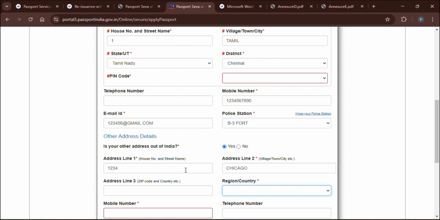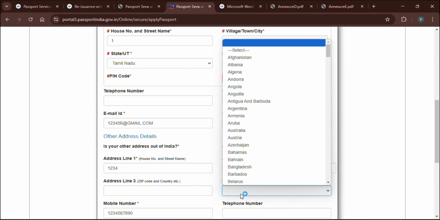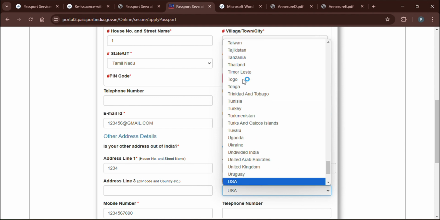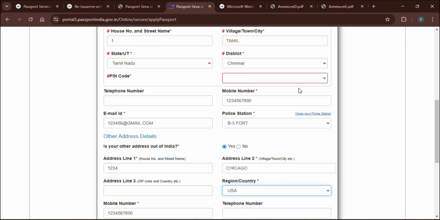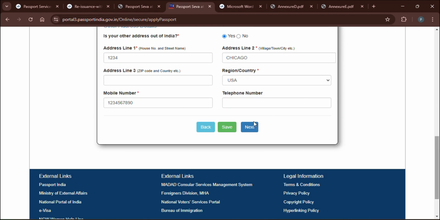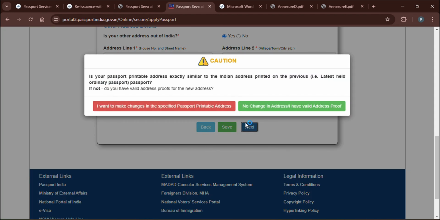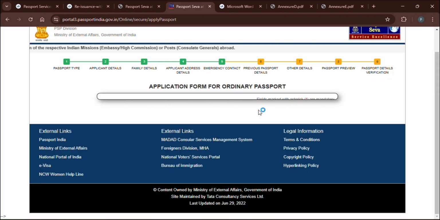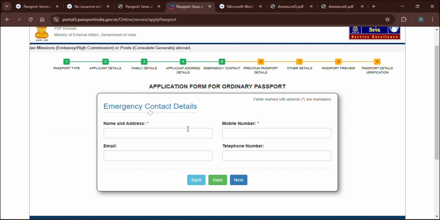You have to put the US mobile number. Once you put the region there, put USA. Then go to the next. What they're asking is whether your passport printable address exactly matches the Indian address printed on the previous passport. I want the same address, so I'm putting no. If you want to make changes, then you have to press yes.